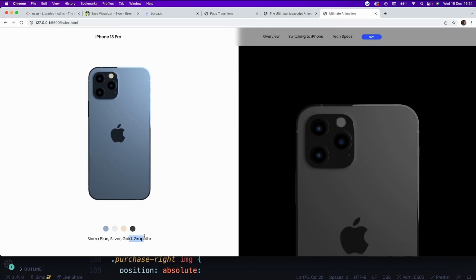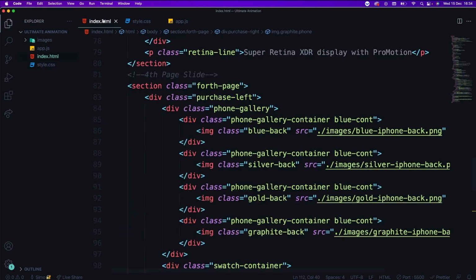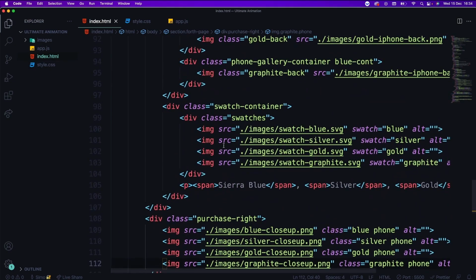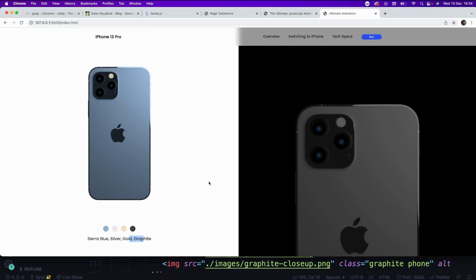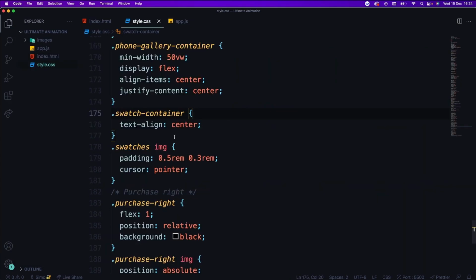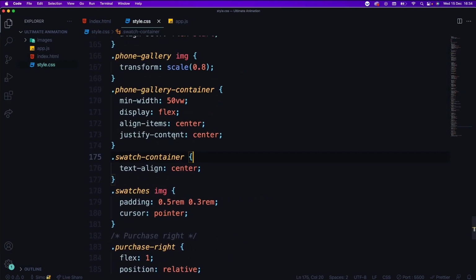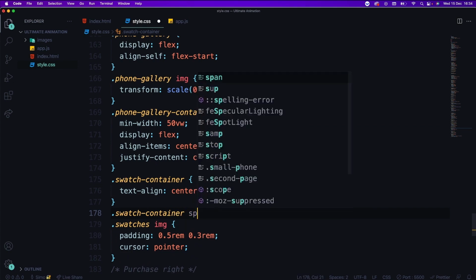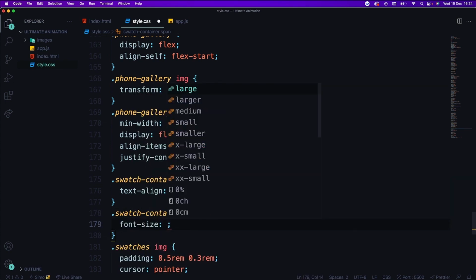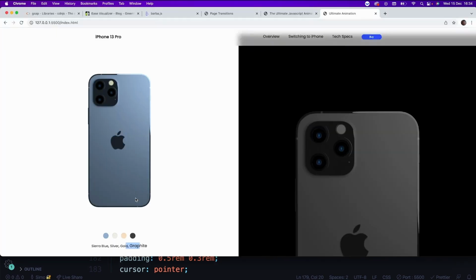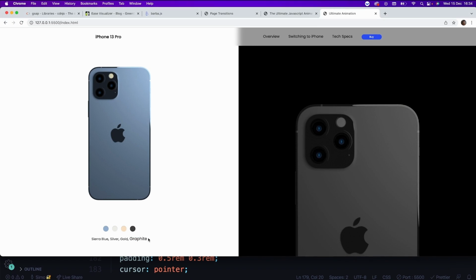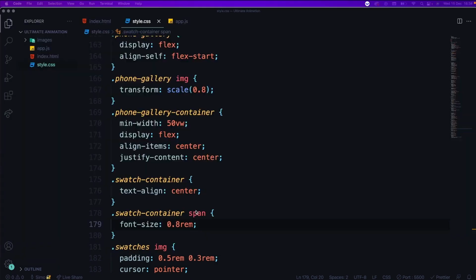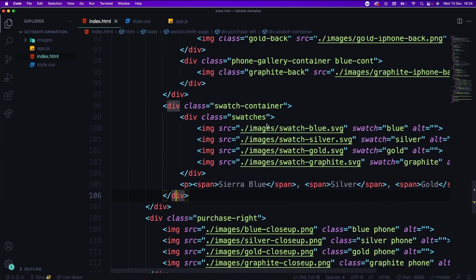I also want to make the text here a bit smaller. So let's target that. That's going to be our swatches. So it's in the swatch container p tag or span. Let's go all the way to the bottom. Actually here. Swatch container span. Do a font size of 0.8 rem. Hit save. There we go. That looks much nicer. There's something messed up there. So let's take a look at our index.html.